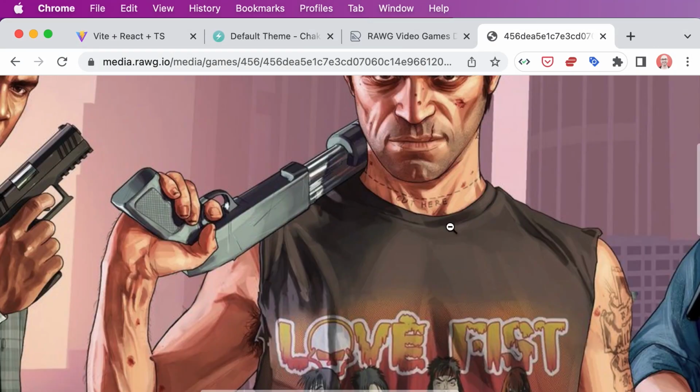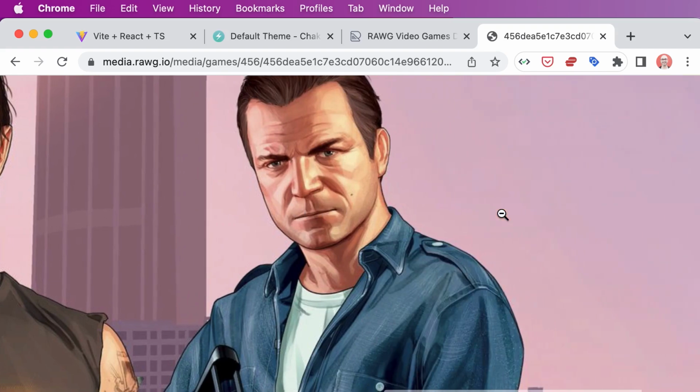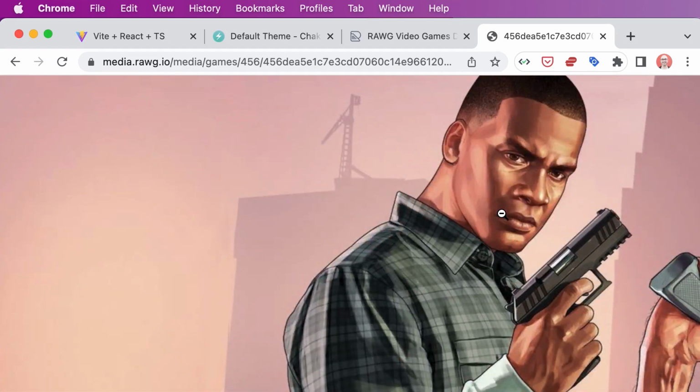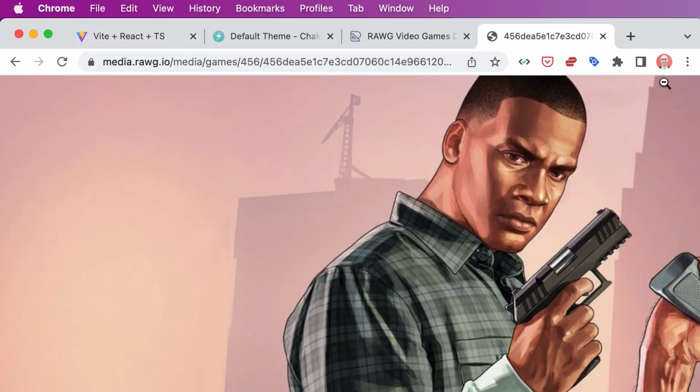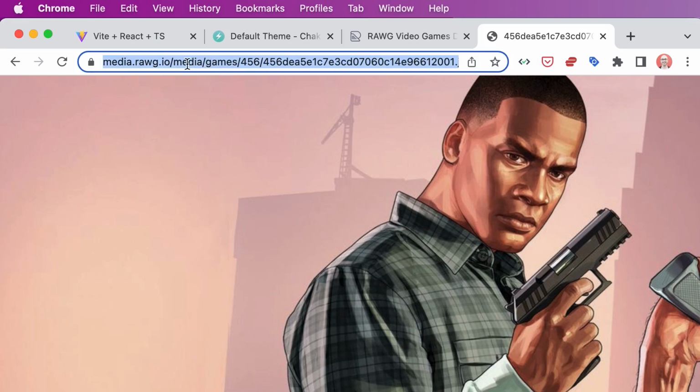Now if we zoom in, look, this is the actual image size. This is a big image. We don't want to download a big image just to show it in a small card like this. Now, I randomly discovered that this API supports cropping images on the fly. So here's the media parameter.